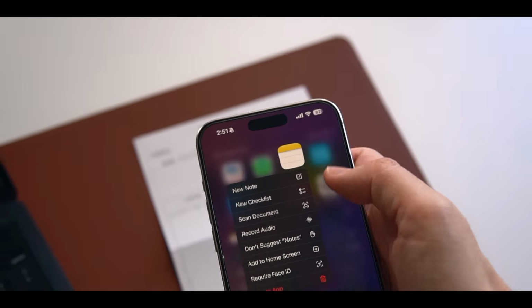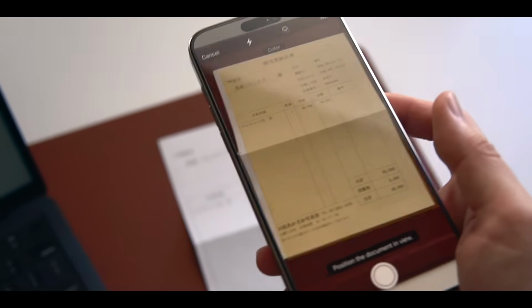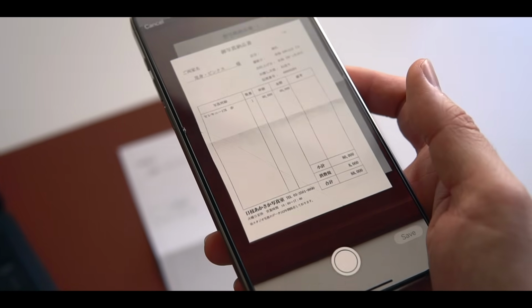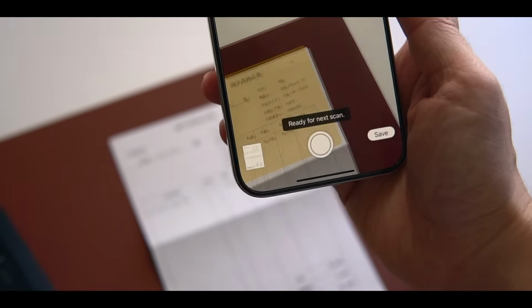And also, I use its document scanner very often. I'm not great at organizing physical documents, papers, receipts, and so on. So instead, I scan almost all of them with Apple Notes. This way, I can easily organize them and find them later.